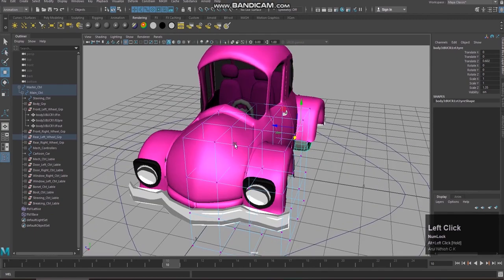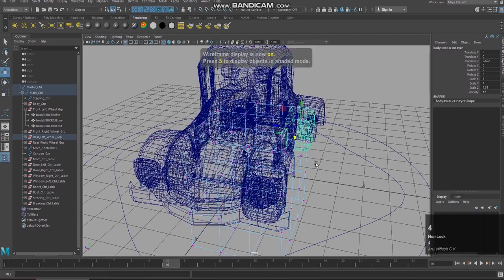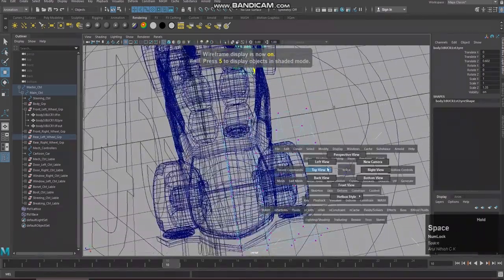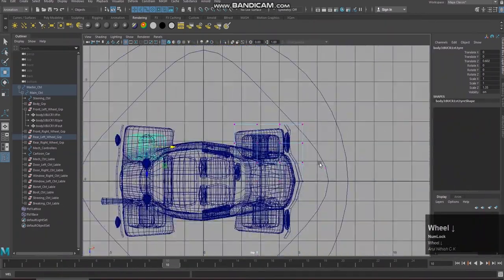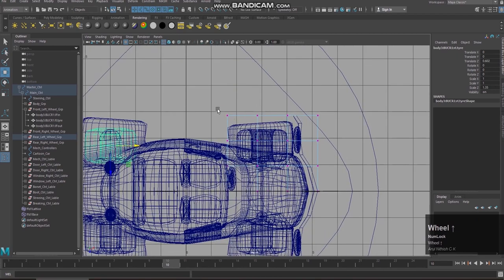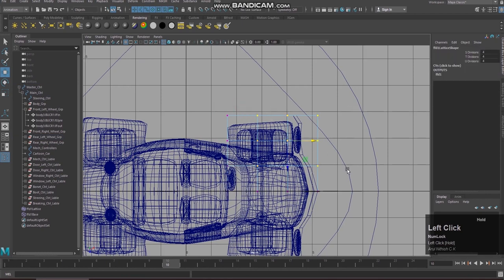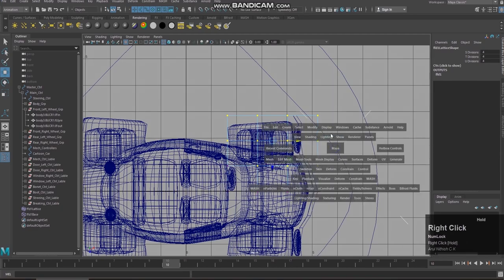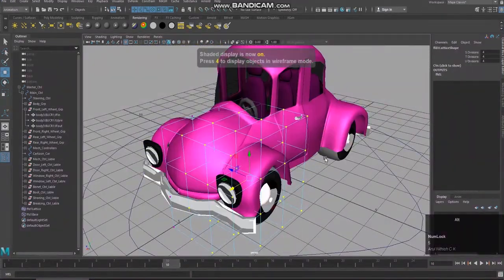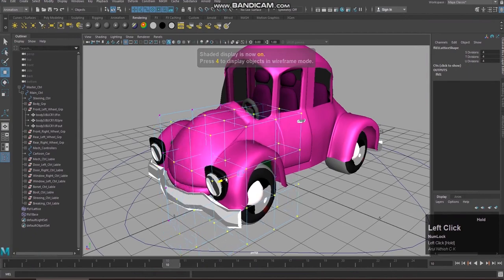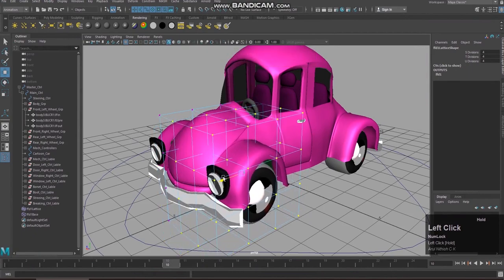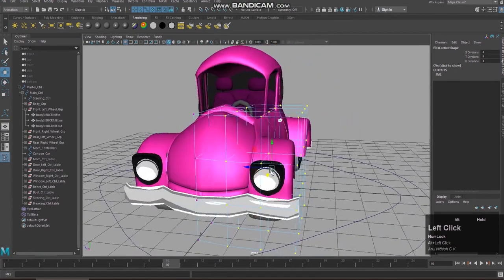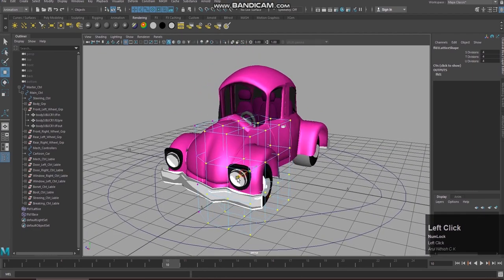Now I should select the lattice points, come to the top view. I should select the lattice points like all alone from here, as well as shift select here. Yes, I feel this is okay. This is the right leg movement.